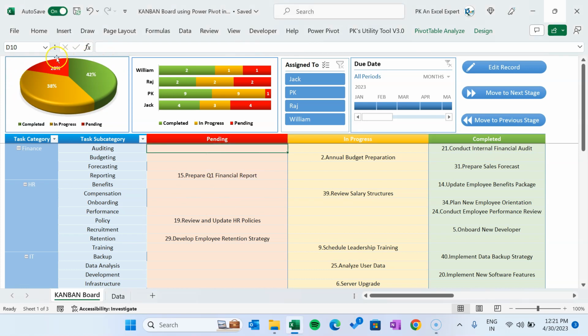First of all, on the top we have displayed the different statuses of the tasks: completed, in progress and pending. Then we are showing this chart by assigned to and the status of the different tasks. So here you can see William, Raj, PK and Jack. Then we are showing the number of tasks there.